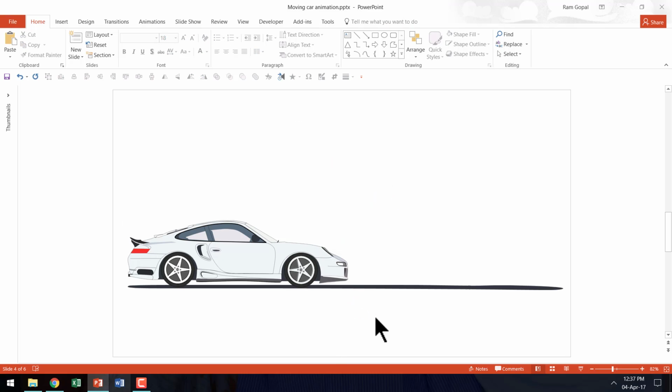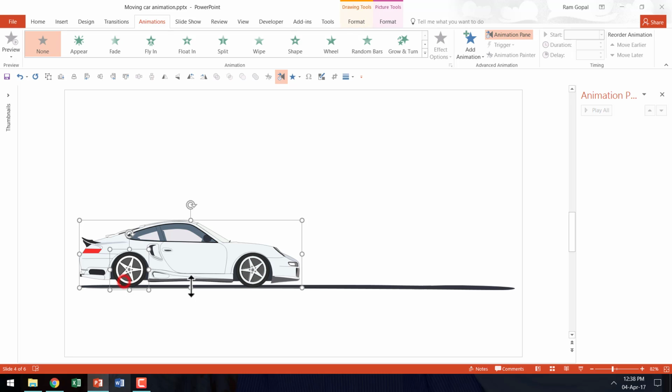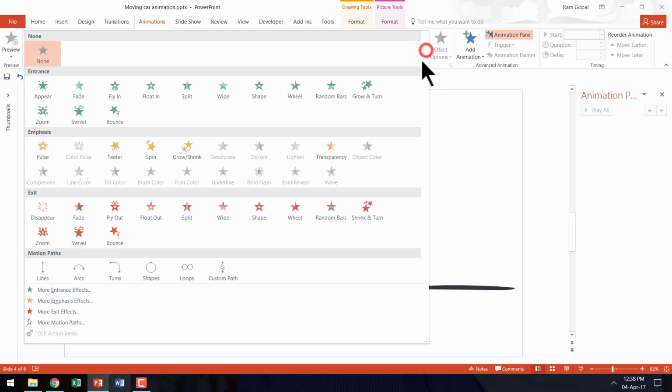Now it is time to animate the car. So let me go to the animations tab, keep the animation pane open. Then I'm going to select the body of the car. I'm going to hold the shift button down as I select both the tires, and then I'm going to apply an animation called motion path animation.